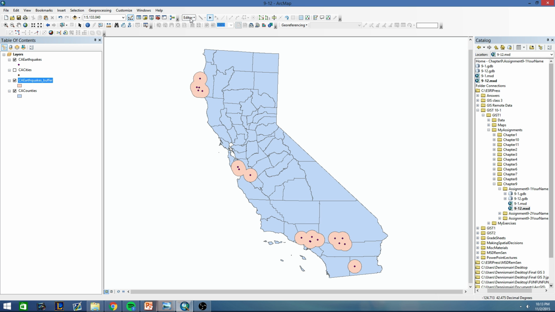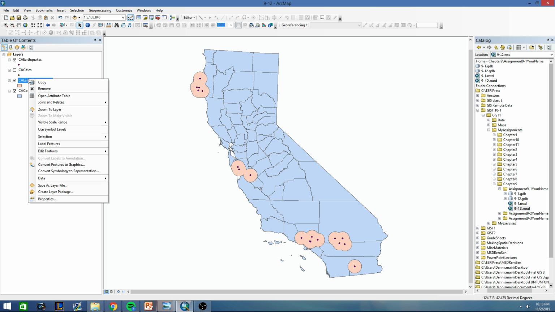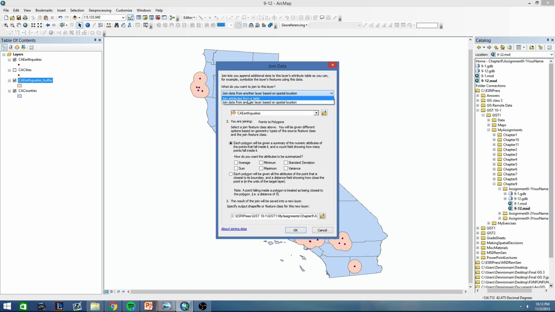Save edits, stop editor, and now it wants us to spatially join this with the cities. So we're going to go to join. There's going to be two options: join attributes from a table or join data from another layer based on spatial location. We're going to click that one. We're going to click CA cities and sum. Now the reason why we're doing this is so we can get the population inside these buffers. So we click OK.